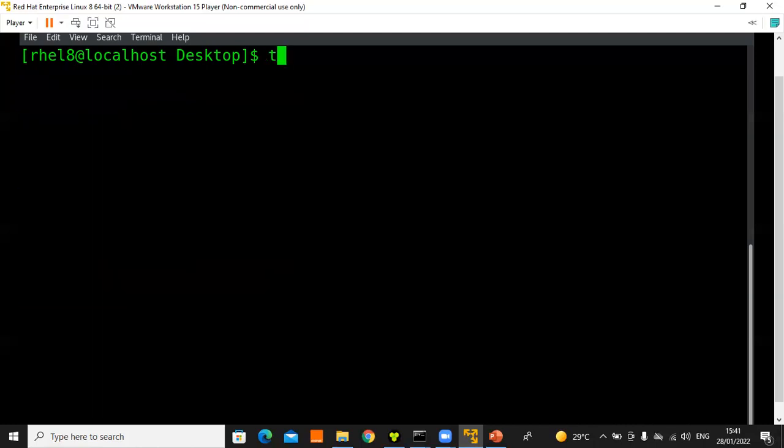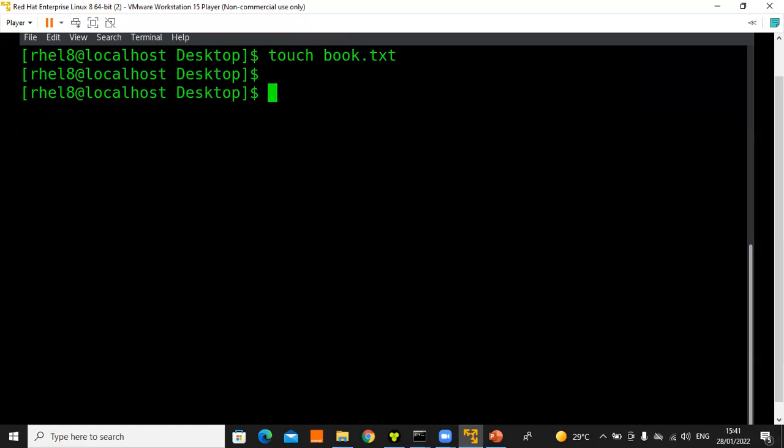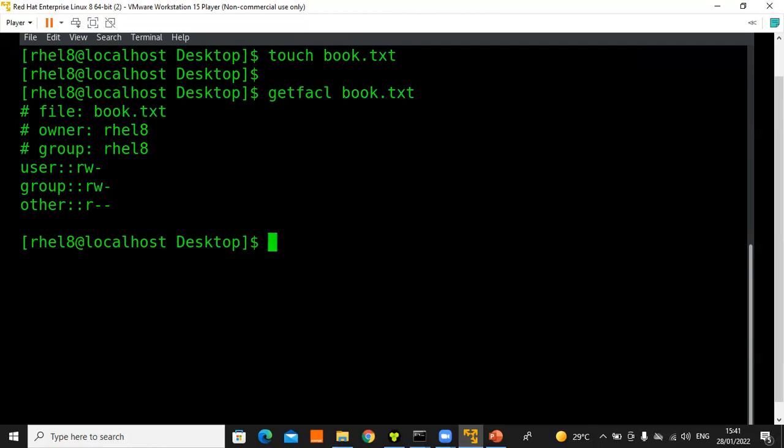Sorry for that. Let me touch book.txt. Let me try it the other way around. So when I come to getfacl book.txt, you can have this. And then let me just use, okay. So I'll just say setfacl. Then I can say -m, let's say g colon rx, and then ABS.